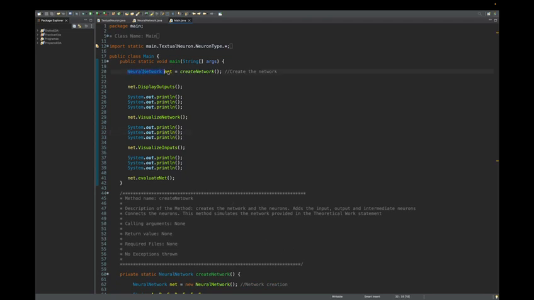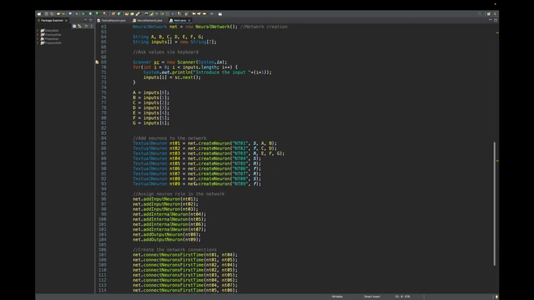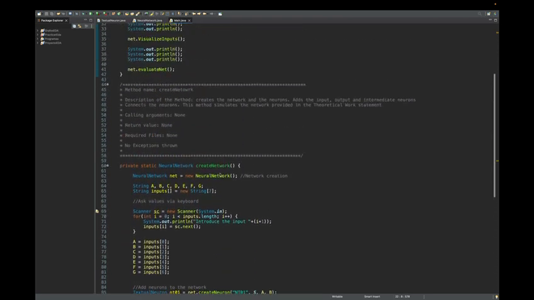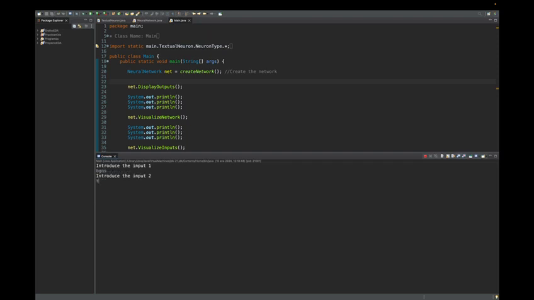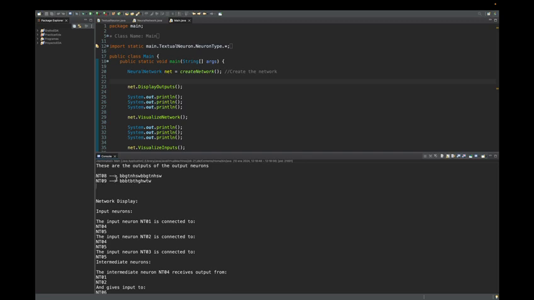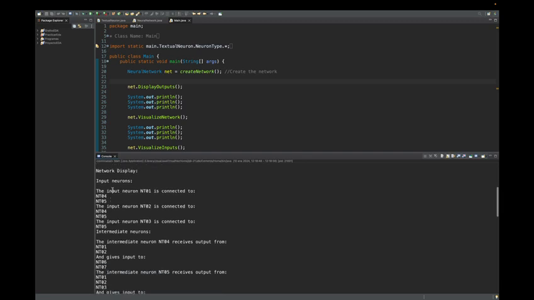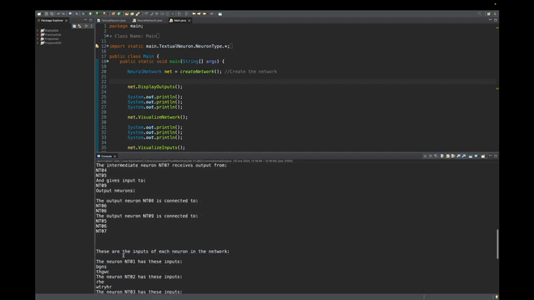Firstly, we are going to create the network with this method, which will ask the user for the inputs, and will create the network using the methods in the neural network class. Then we are going to execute these methods to show the user the network state. First of all is introducing the inputs. We can introduce any string that the neurons will process and do their operations. This is the output of the network. Then the network display: we can see the input neurons information, the intermediate neurons, and also the output neurons information.